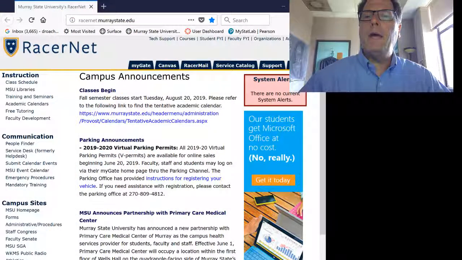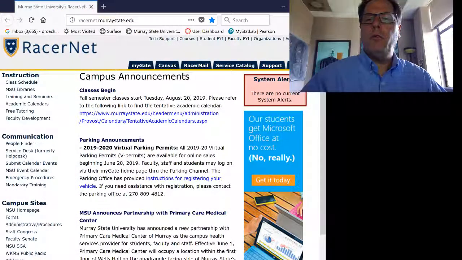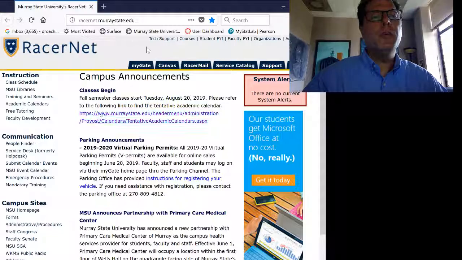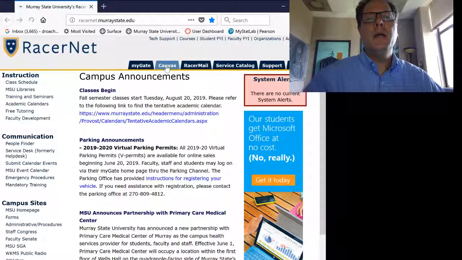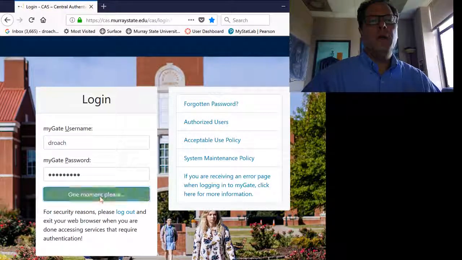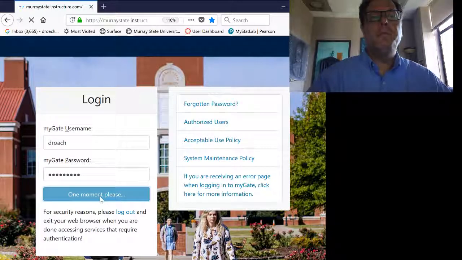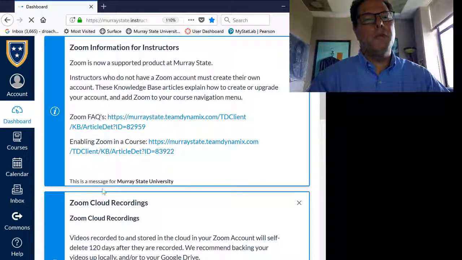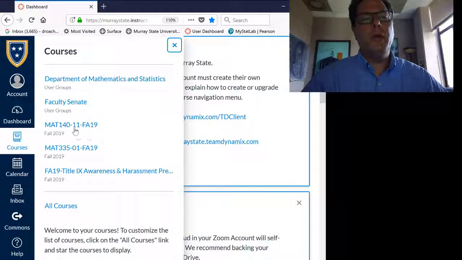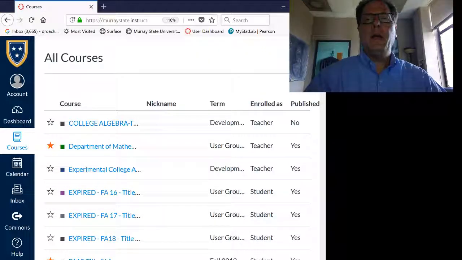So first, let's go to the web page. Here's RacerNet. There's another way to get to Canvas. Go to racernet.murraystate.edu, click on Canvas, and then put in your login credentials, and then you'll see the welcome page for Canvas. If you hit courses, you'll see that I have mat140 in this list. You may not see it in that list. You've got to hit all courses and find it down here.